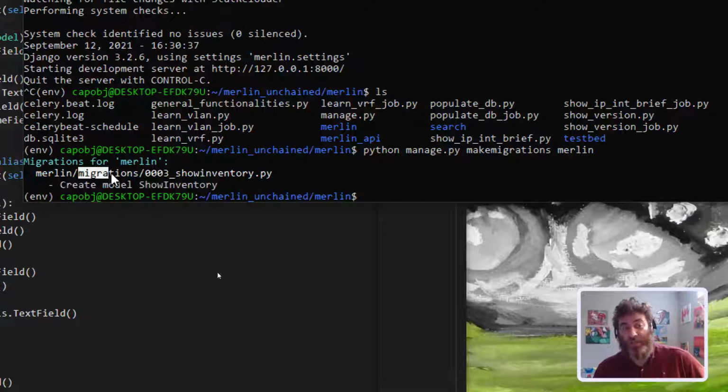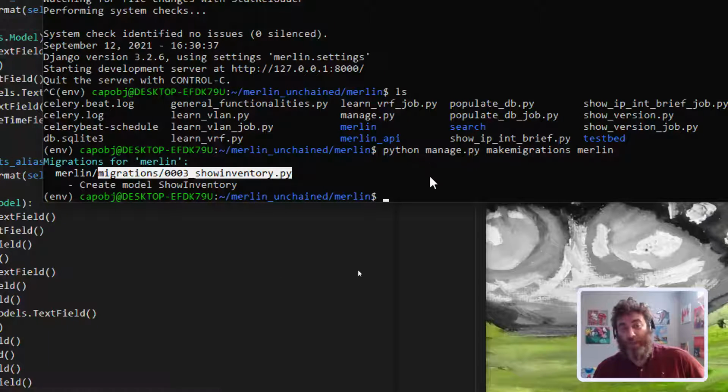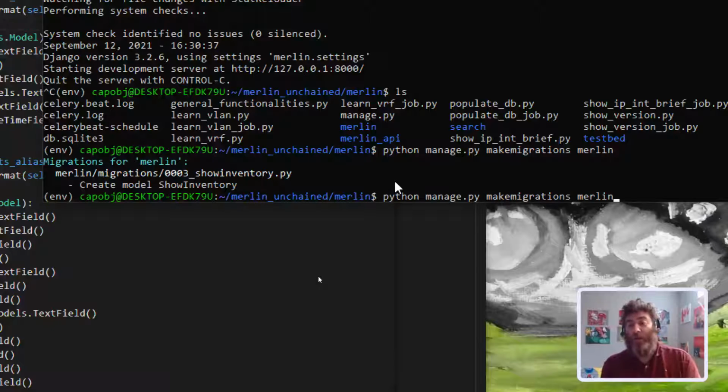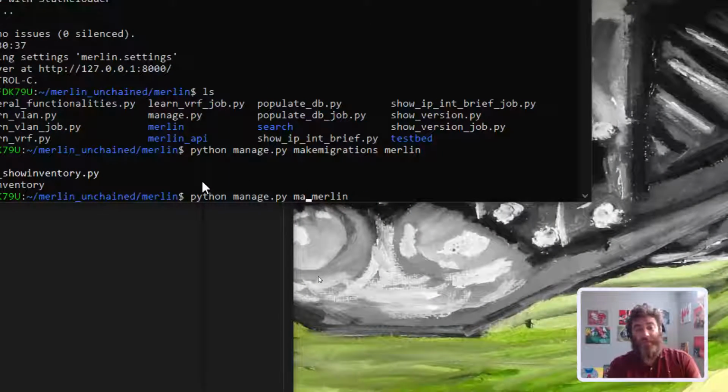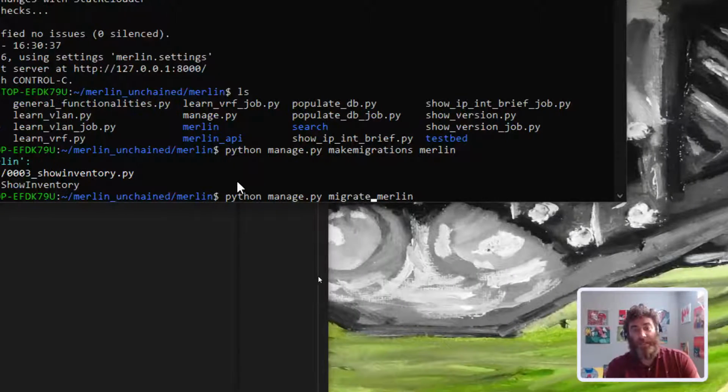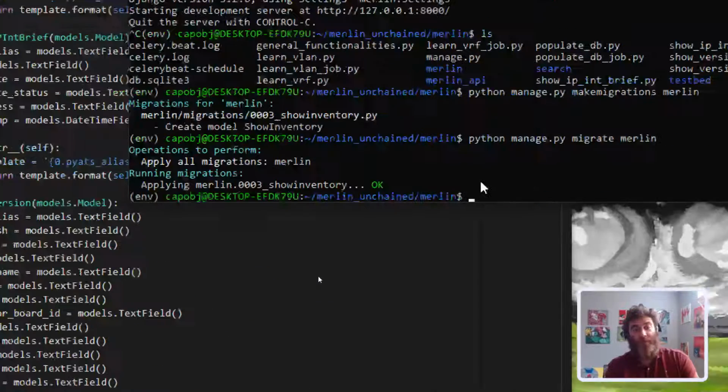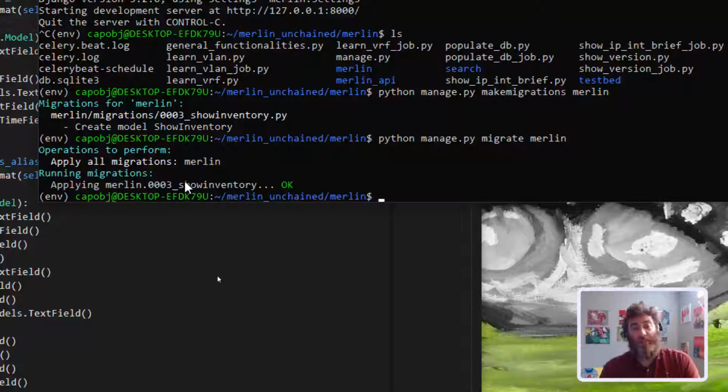And we could actually look at that migrations file in our Merlin migrations folder. So we're not quite done yet. Now that we've made the migration, we have to migrate into Merlin. And what we'll see now is the ShowInventory has been applied and it ran the migration.